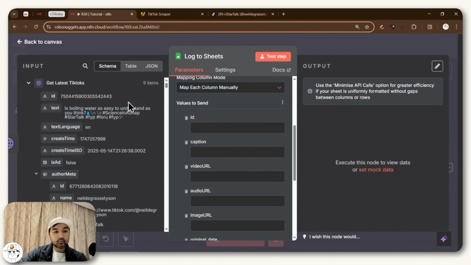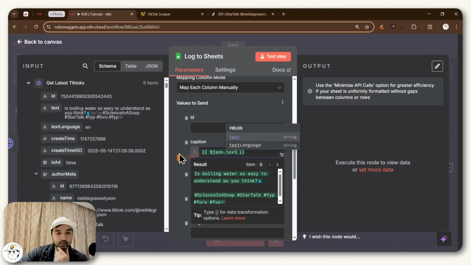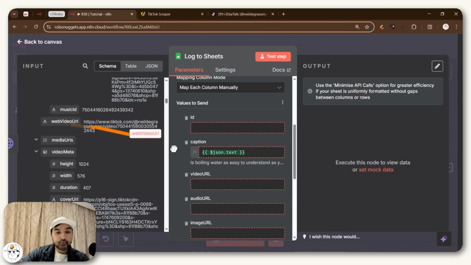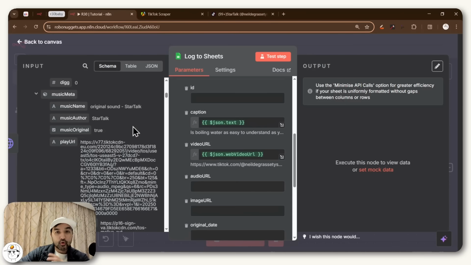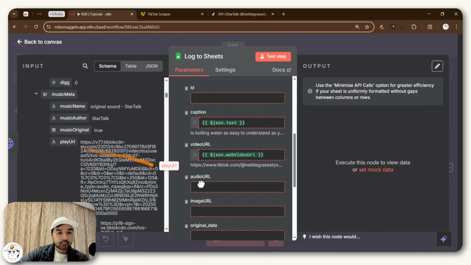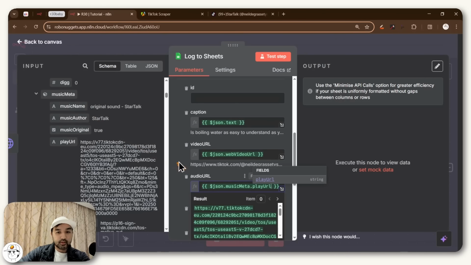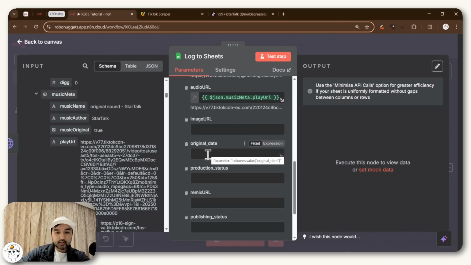And so the only thing that we need to do is to map what we just extracted from TikTok here into our Google Sheets. So for caption, that's actually this text attribute, which you can just drag. You'd want to find this web video URL and drag it here. For the audio URL, you want to find this play URL under music meta over here. For image URL, we'll skip in a bit. I'll go to that in a second.